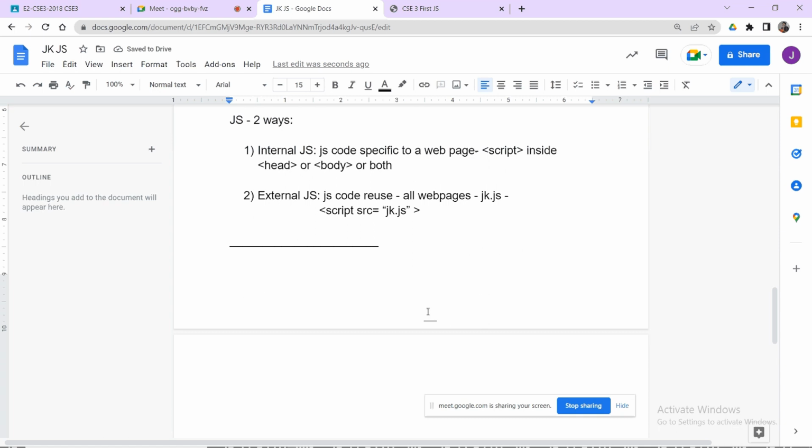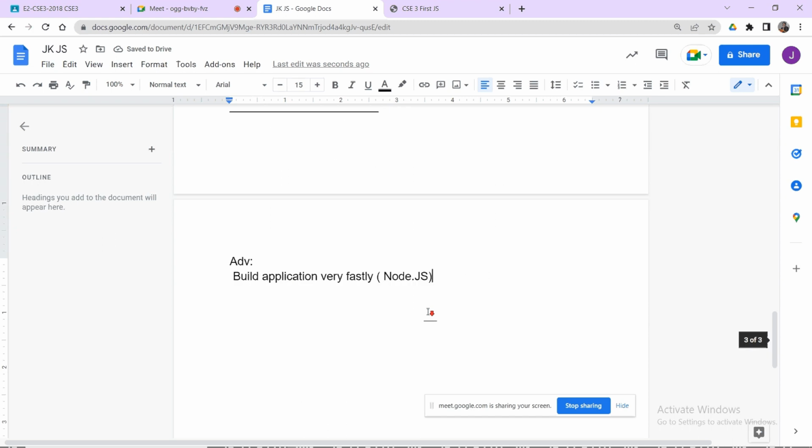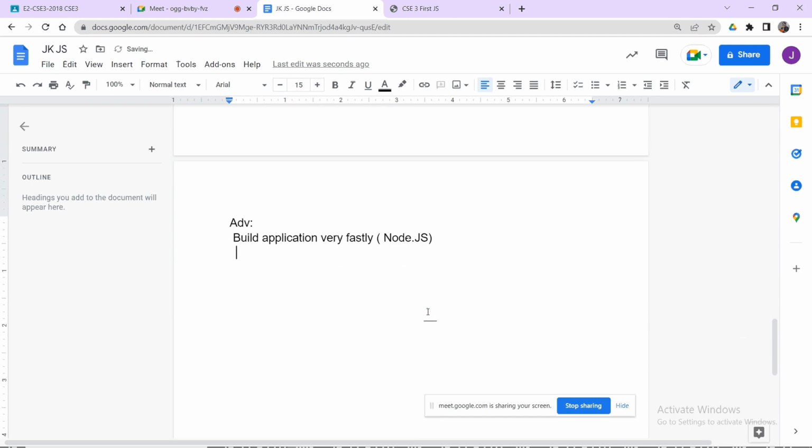So guys, if I go with JavaScript, there are many advantages for you. First thing is, we can build an application very fast. For example, if you go with Node.js, we can implement server-side programming very easily. If you would like to develop any web application, I can implement all those web applications. For example, I would like to develop any kind of mobile application.